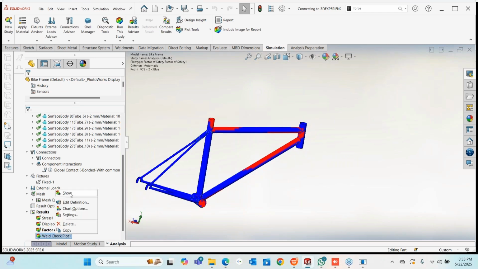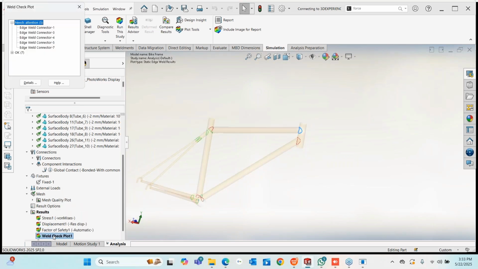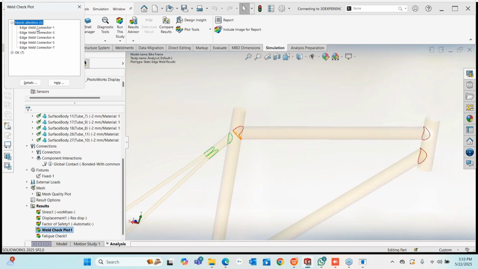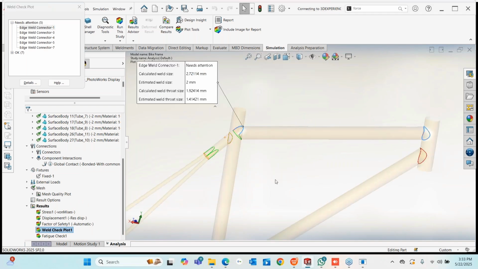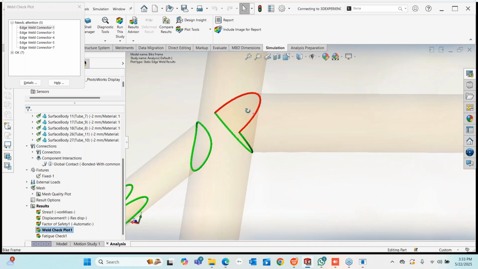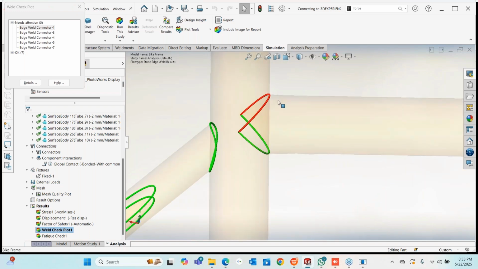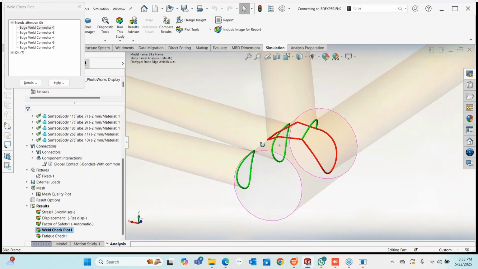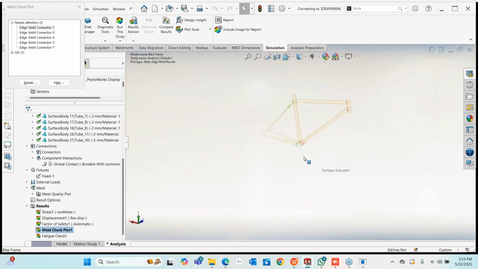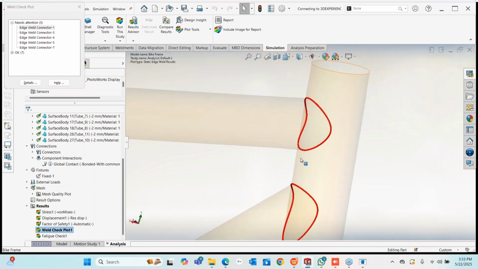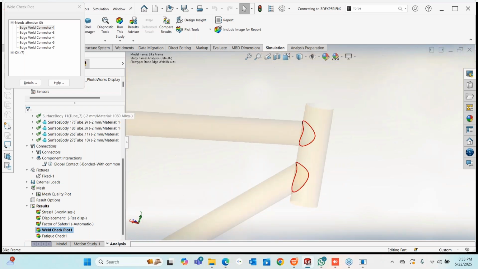Also, we defined some weld check plots, which show the welding colors, that these are the weld connectors, so it needs attention. You can see that it also shows in red and green color. So these are the weldings which can basically fail due to this load. This is the welding which can fail, and another one from where the failure can happen, in these two areas. So these are the okay welding connectors.